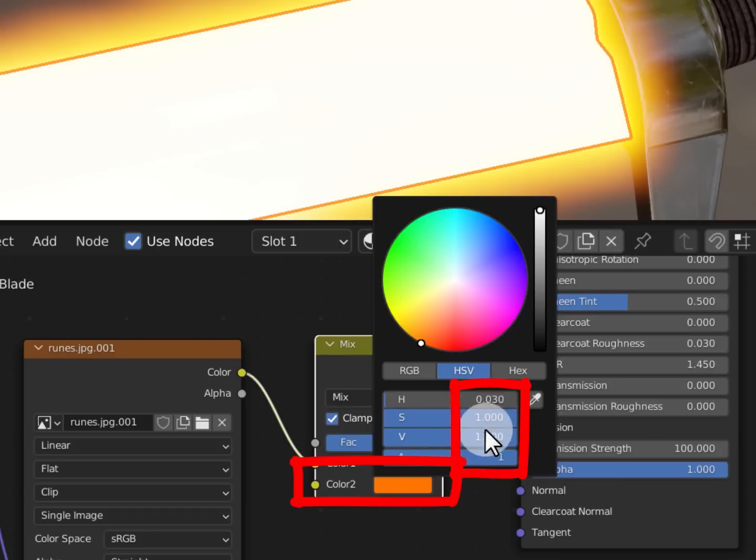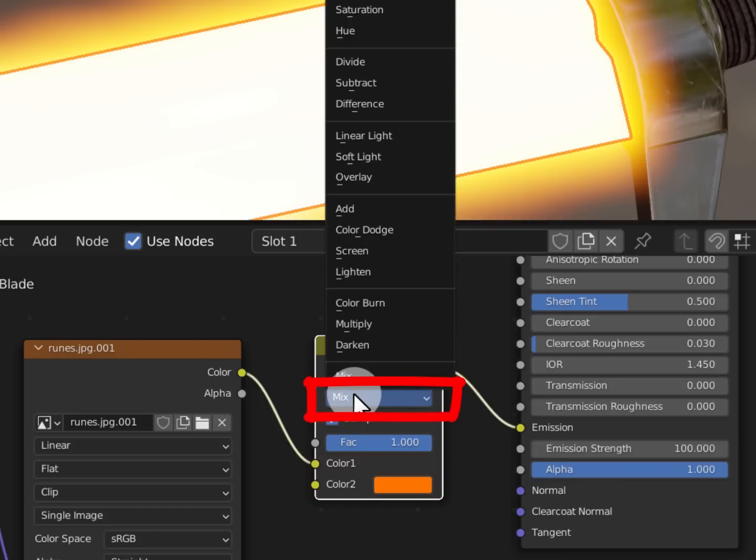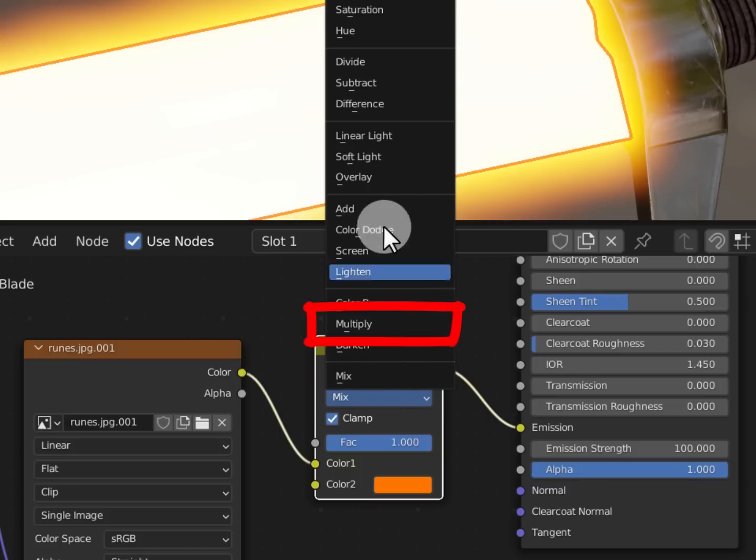And now we want to bring the runes texture back into this. Currently, we're overriding all of that. So I'll go up to my mix parameter, and then we'll see we get a big list of stuff.